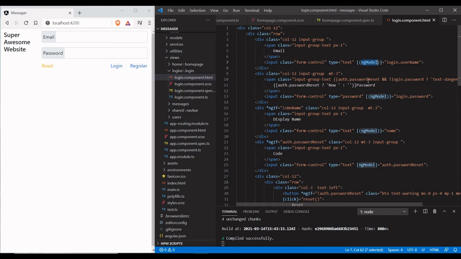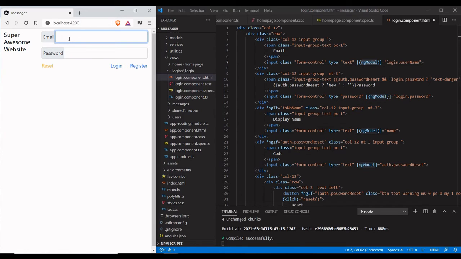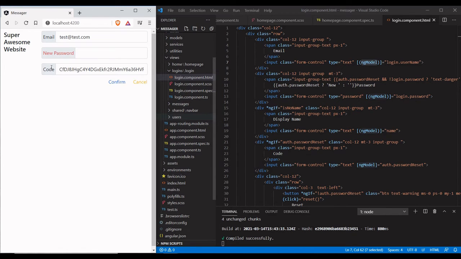So we have some effects here. Let's just kind of show you what's going on. If we type in test@test.com and click reset, we should see this server's waking up. We should see the new password come up. That was the first hit to the server, so it took a second.